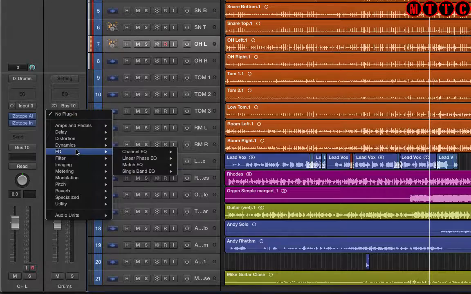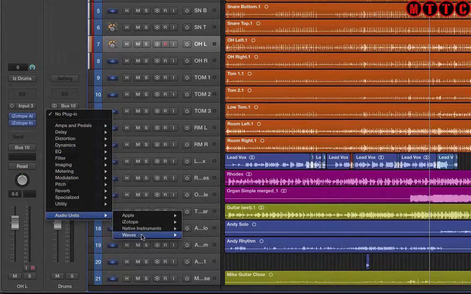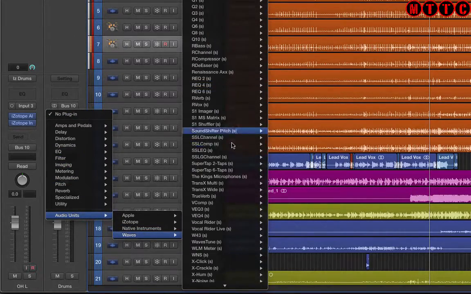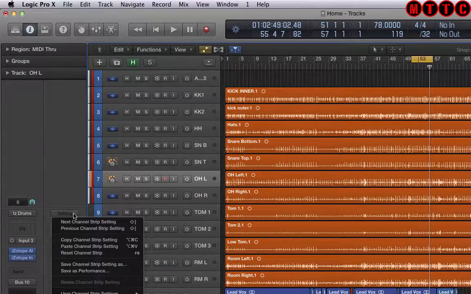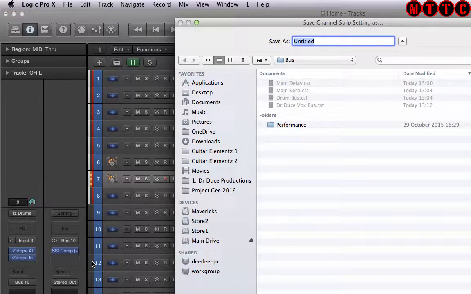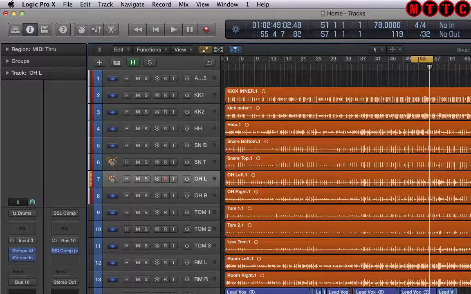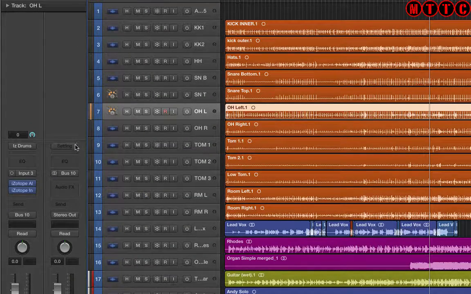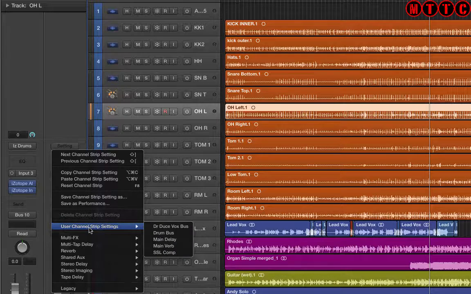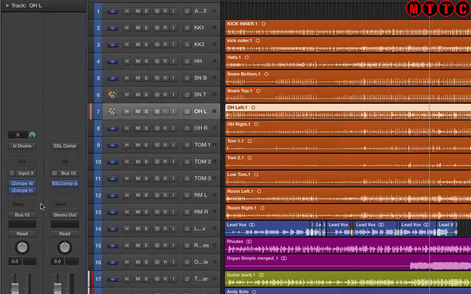Now I'm going to insert maybe something like a Waves bus compressor. There we go, so the SSL bus compressor. You can add as much as you like, but the idea is to show you how to use this. So I'm going to save channel strip as, and I'm going to do SSL compressor, and now that's on the bus. Let's reset this, reset channel strip, and if we were to go in here, go to user channel strip settings, and what did we do? SSL comp, and there it is on the bus.